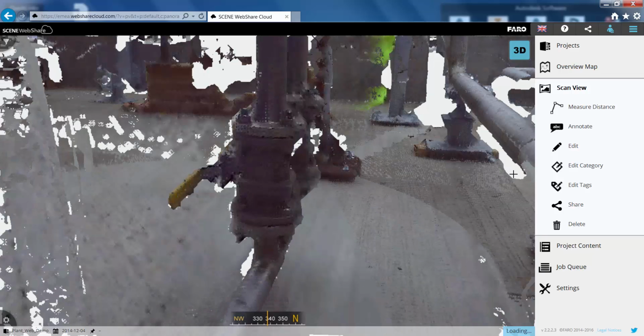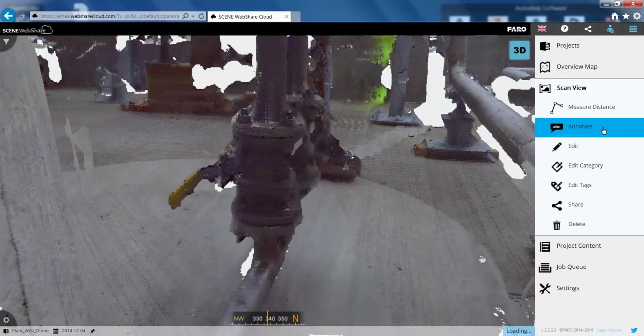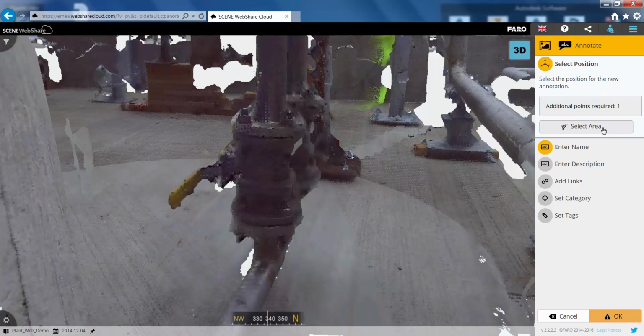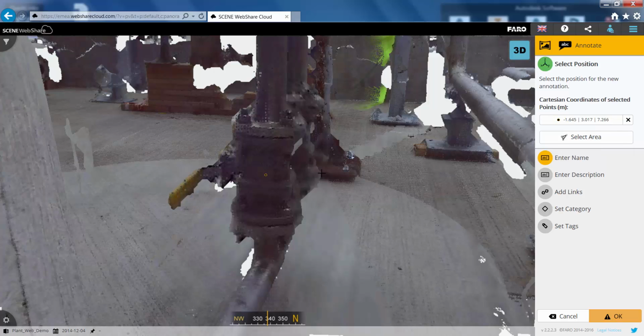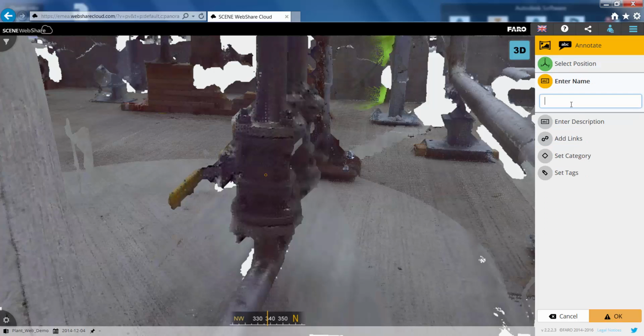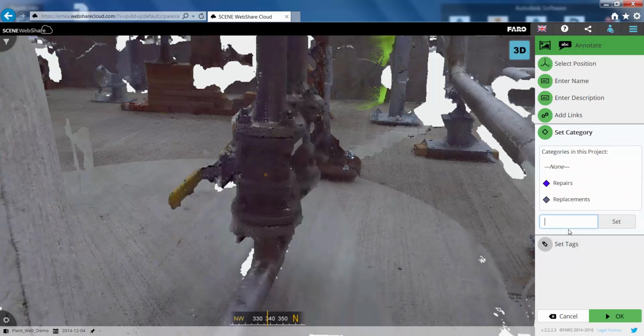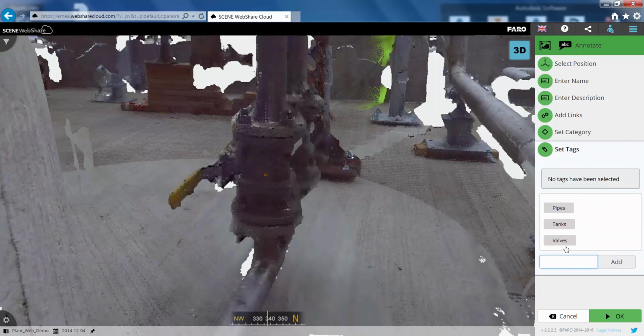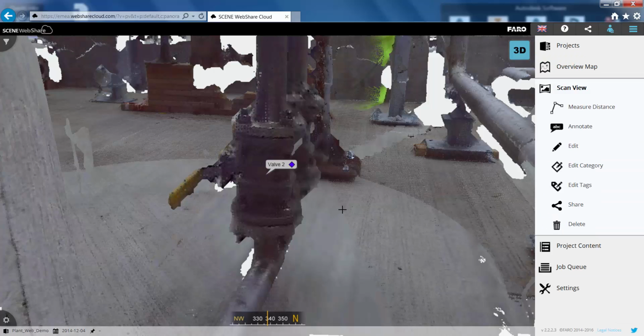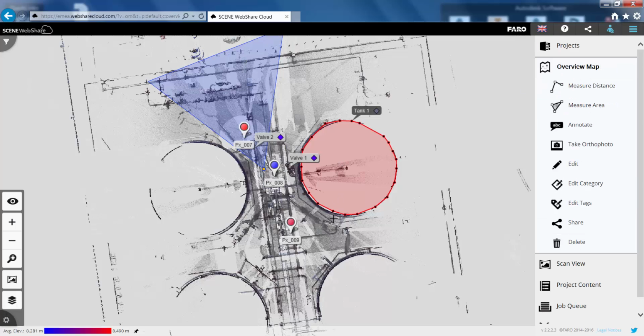Again we can now go to the annotate tab, and we can do this as an area annotation or a point annotation. So let's do a point annotation this time, and we'll again give this a name. We'll call this one valve 2. And we can put another description in, so just call this to be replaced or to be repaired. Add a link in if we wanted to. Put this in a category and put this into the valves. Give this the valves tag. So everything will be differentiated between tags and categories. Let's drop back into the overview map now.